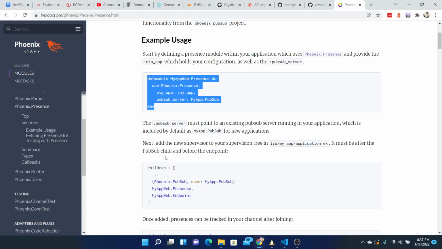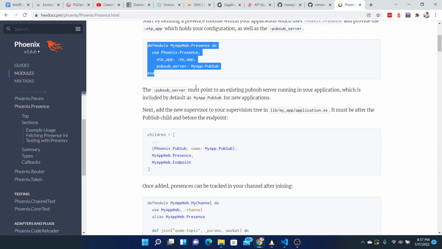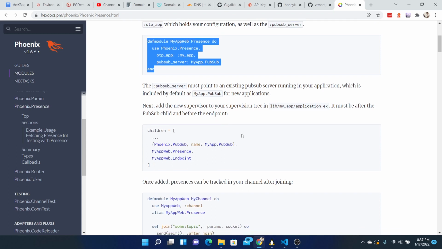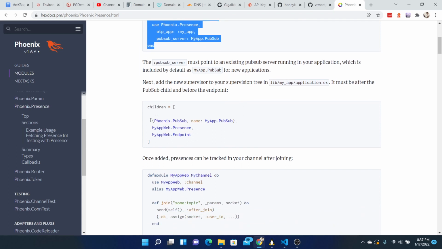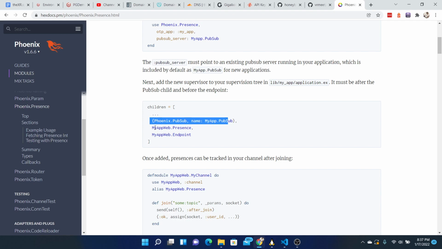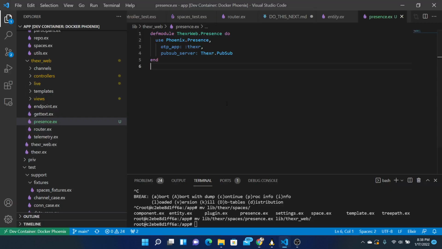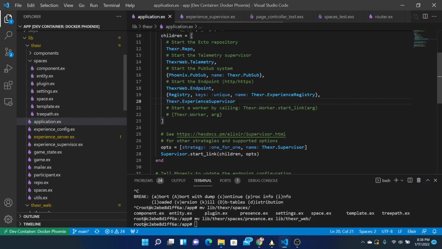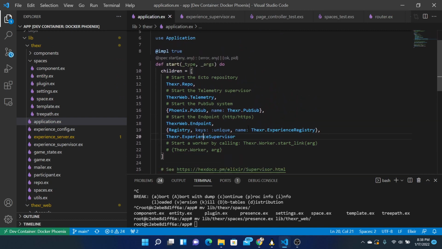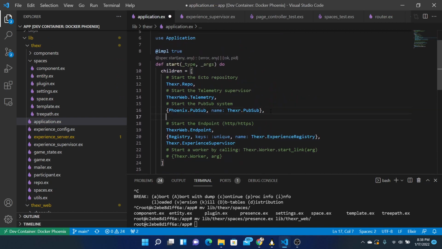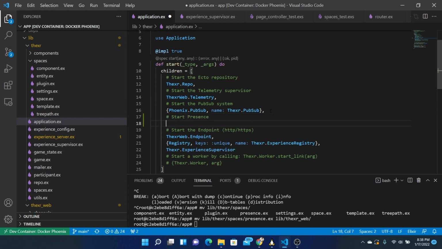Okay, next. PubSub server must point to an existing PubSub. Okay. Next, add the supervisor to your supervision tree. Phoenix PubSub and then put the module. So let's go to application. Where is our PubSub? Here it is. Start the PubSub system. Start presence. So it's the XR web presence.